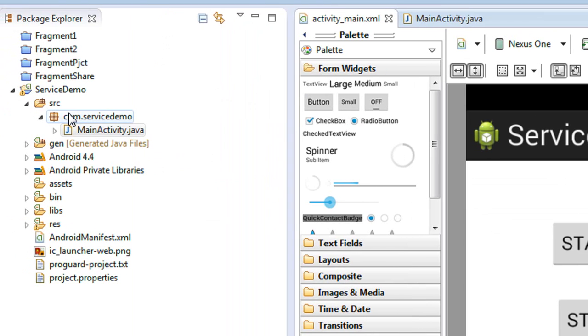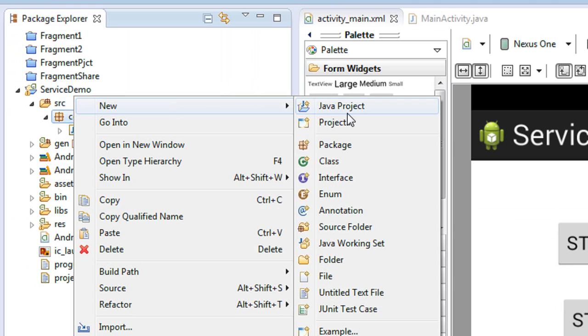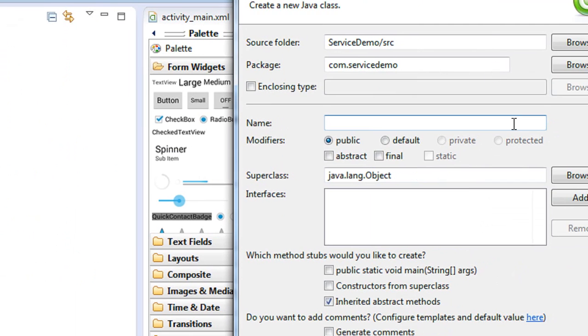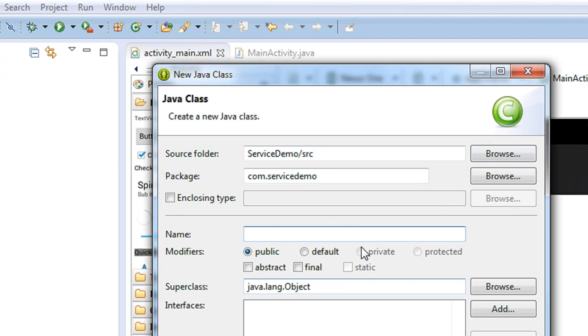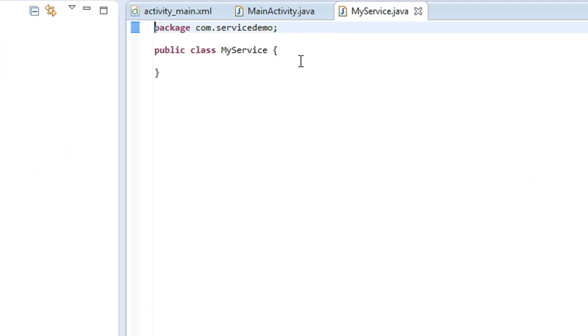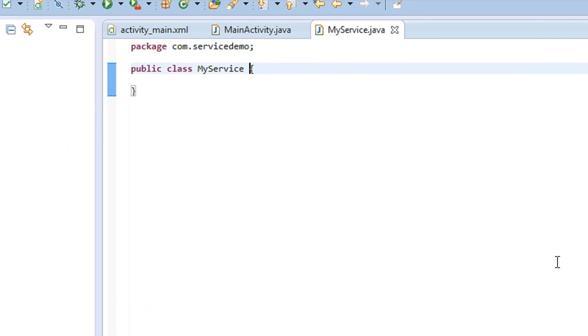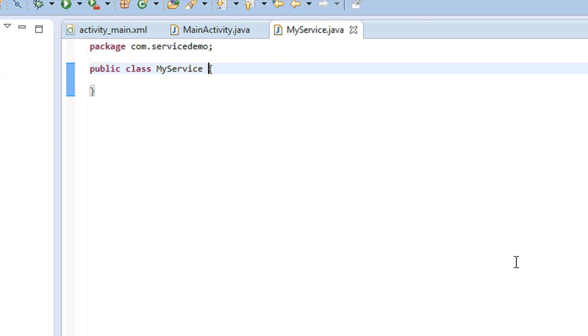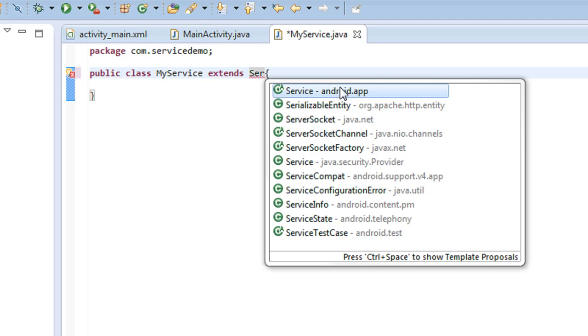For creating a service, on the package name right click and create a new Java class. You can create a starter service in two ways. You can extend the Service class and also you can extend the IntentService class. So here I'm going to create a new class. I name it as MyService and click finish. Here we got the new class. Here I'm going to create a service using the extends Service class. So extends Service.